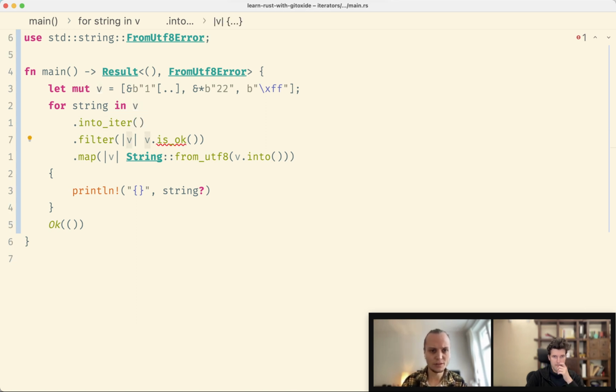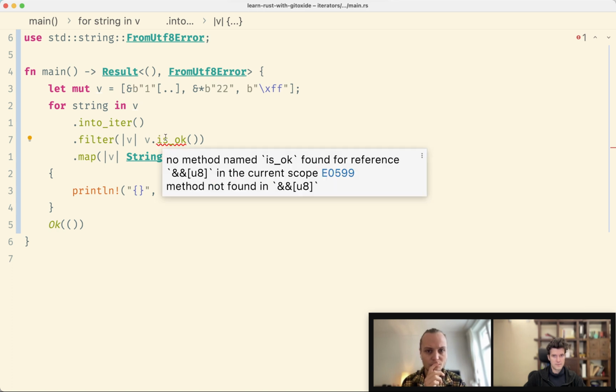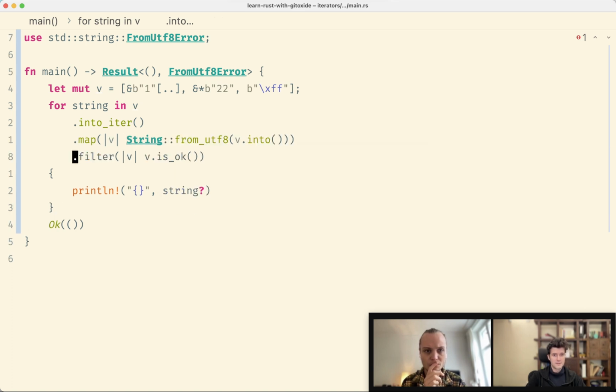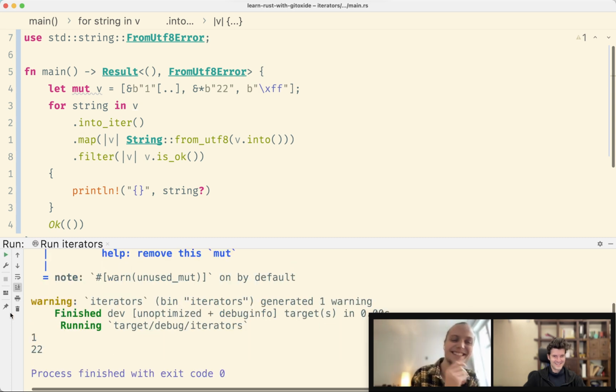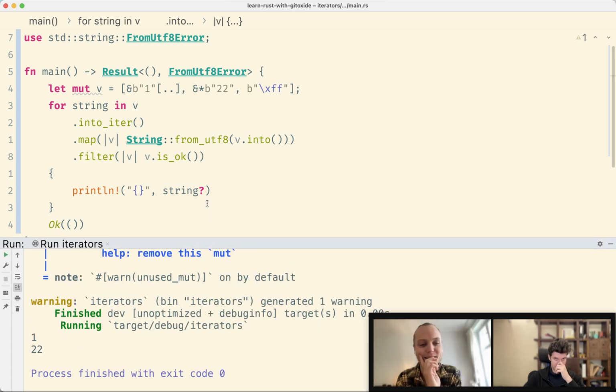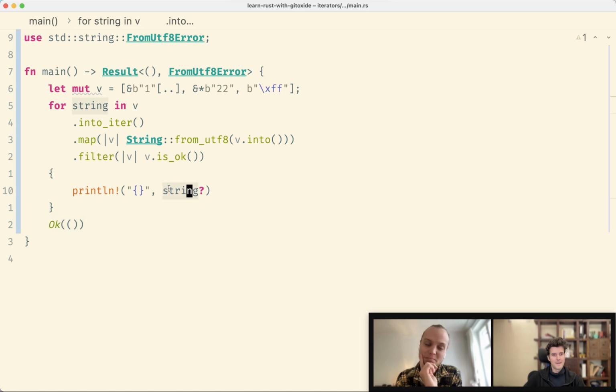Don't you have to invert the order? Like first map and then filter? In this case, no, I think. Or... Oh yeah, right. You are of course right. This is why it doesn't like it, because we don't have a string yet. But there we go. I would have loved to say that was a test, but it wasn't. Okay, so that works. Cool. We now get to the end of the program and get to print everything.